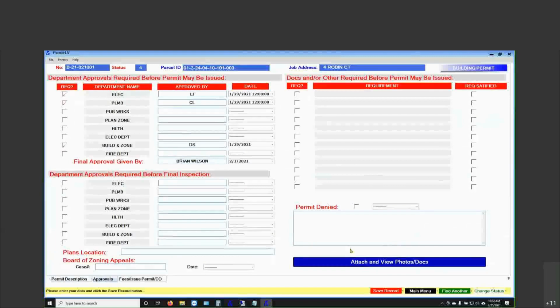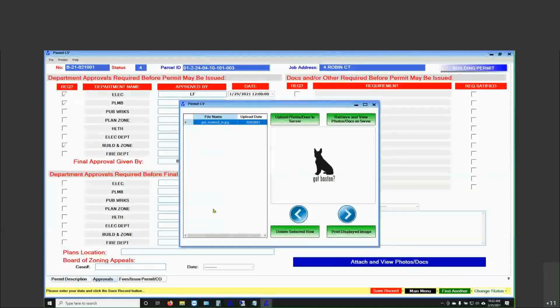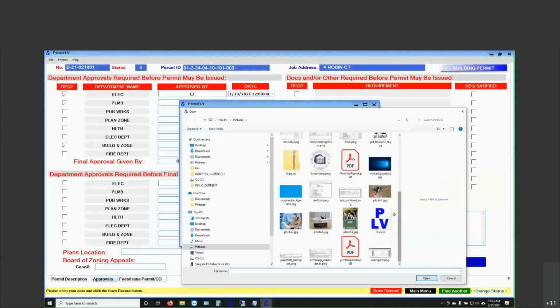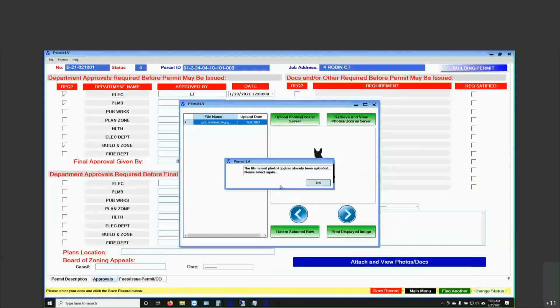But we have added the ability to add photographs and documents to the permit itself and to inspections and to code enforcement inspections. So if you attach a photo, I don't have pictures of construction, I only have pictures of dogs. So I'm going to go get a couple. Let's see, where's my favorite? Oh, here we go.